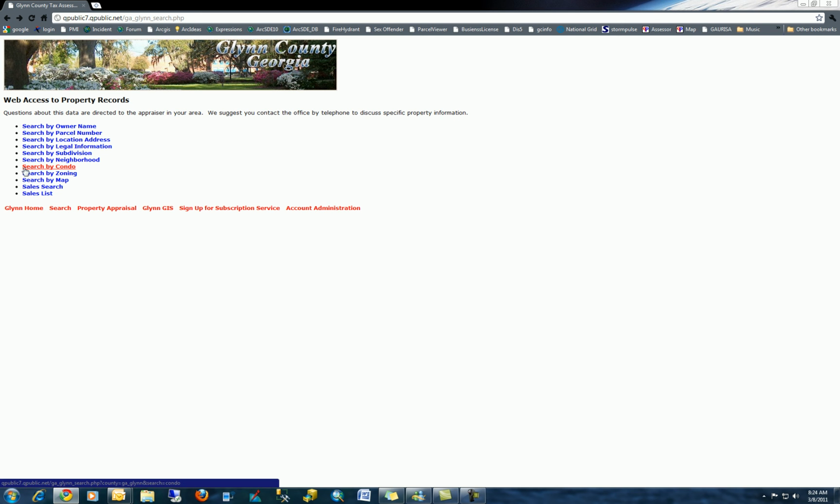And search by zoning, where the certain zoning codes available in the county are listed, and you can search by individual zoning. These zoning codes can be defined on the community development page. Search by map, which we'll take a look at in the next lesson, and sales search.